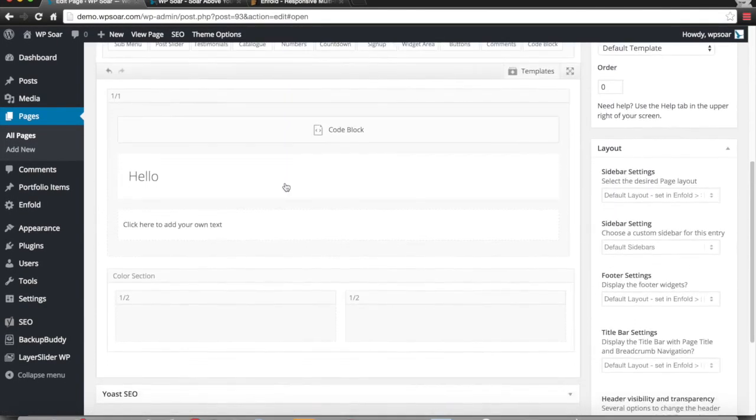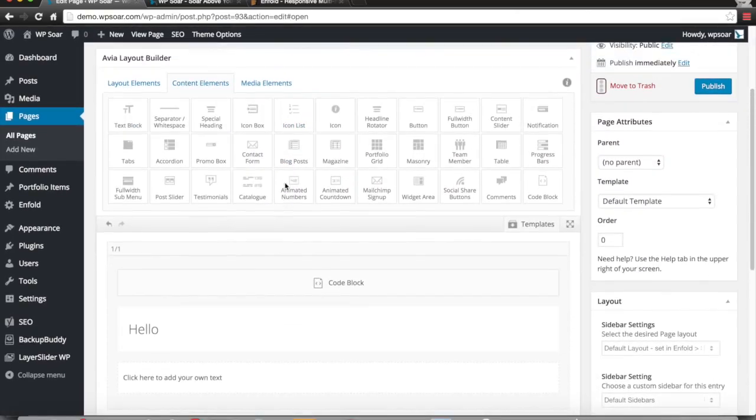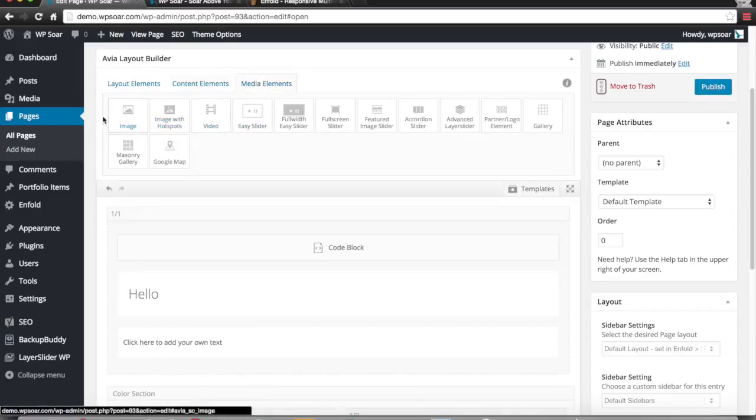So there's quite a lot of capability here, and again, the sky's the limit, really. You can build whatever kind of page you would like and whatever kind of site you would like. And then here are the media elements. If you want to add an image with hotspots, a video, an easy slider, a full width slider, a full screen slider, featured image slider, accordion slider, advanced layer slider, which would be this guy that's built into the theme.